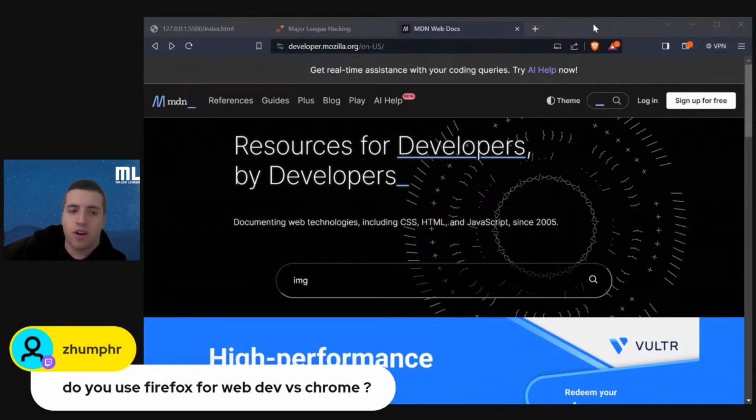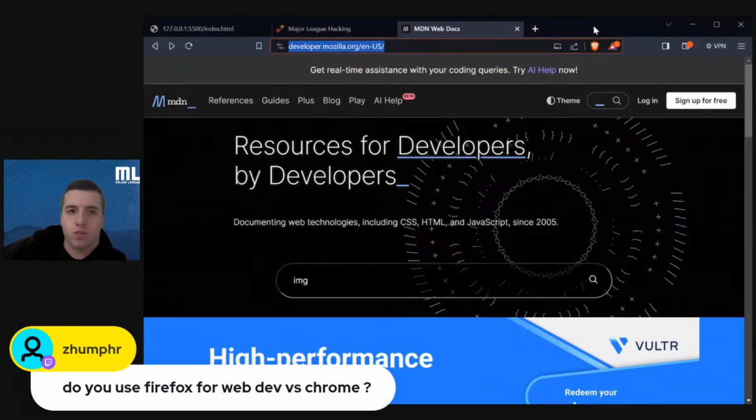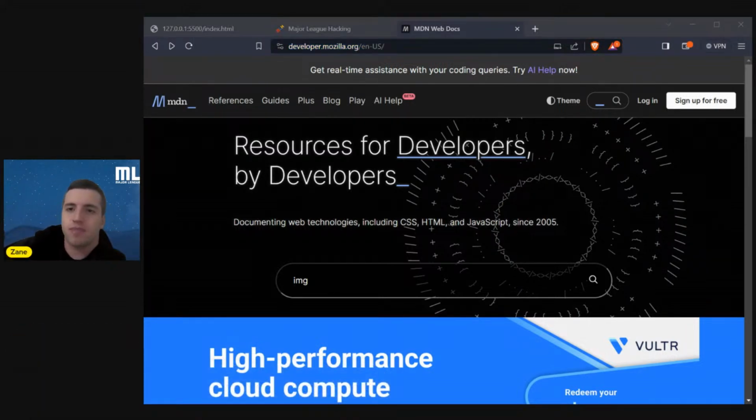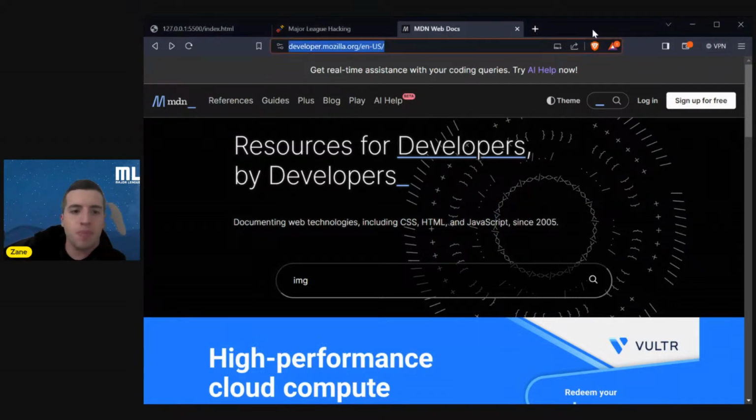So do I use Firefox for web dev versus Chrome? I like Chrome-based browsers just because it's what I've always used. I don't dislike Firefox. It's just not what I'm used to. So I always like the Chrome-based stuff. Let's see, keeping up on the chat.